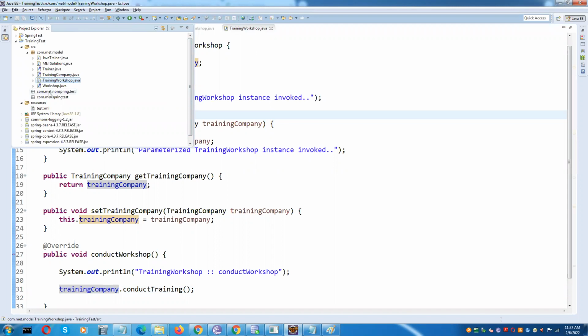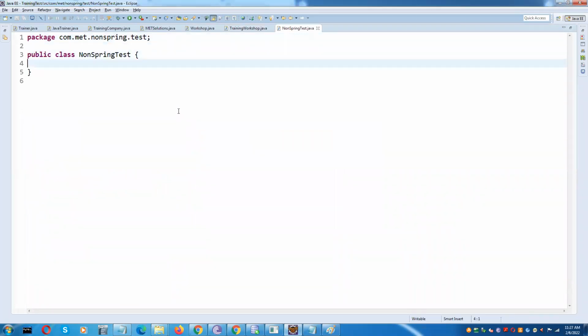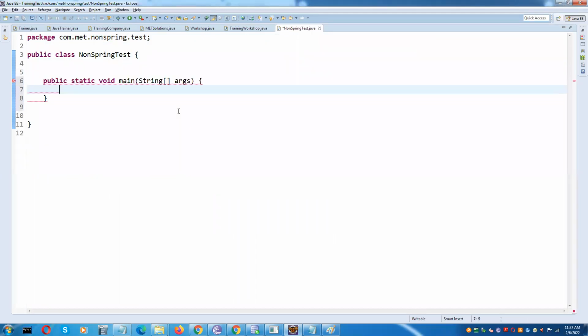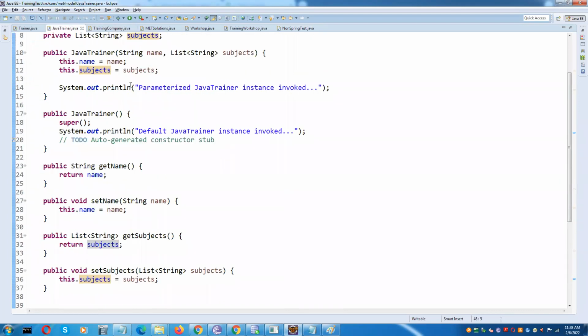So in the non-Spring test, I'll write a class, non-Spring test class. Okay. I'll write a main method. So first, which object am I going to create? I'm going to create an object of Java trainer. Okay.